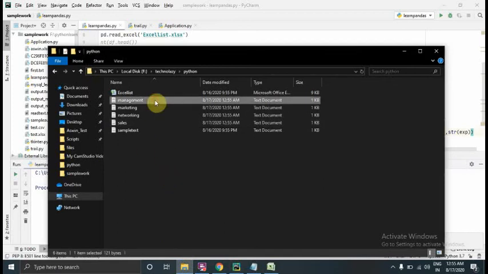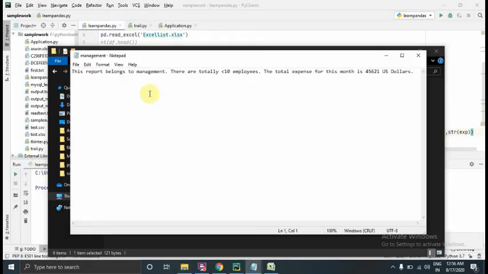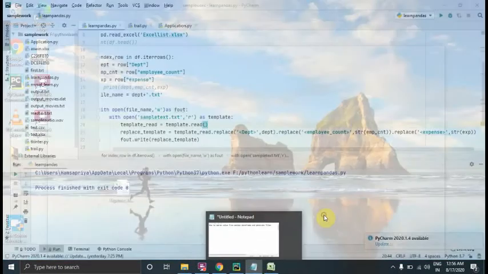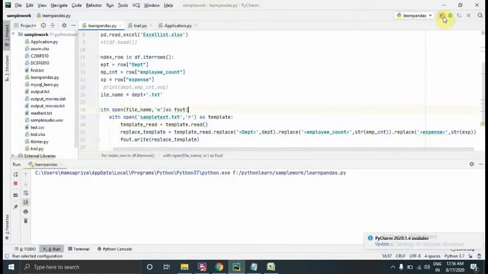So remember previously we had the file content with the placeholder values. Now it should replace the original values. Let's see whether it has executed. Yes, it is working. So the placeholder department is changed to management, and for the employee count it is... oops, I forgot the value here. Let us run once again.